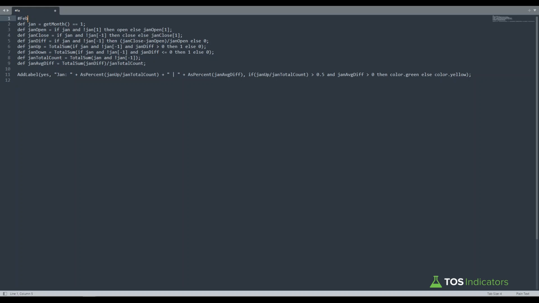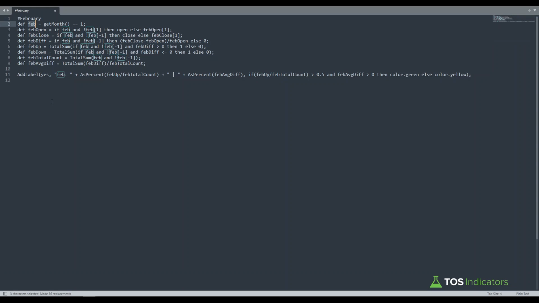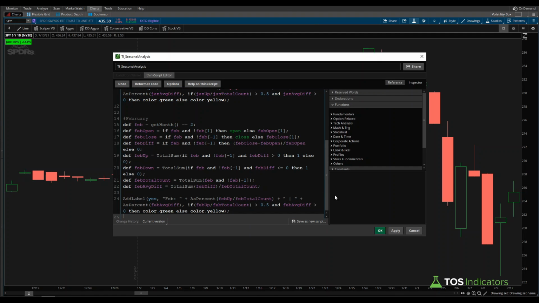I can change this to be, say, February, and now all I do is press Control H here, replace all of our Januaries with February, replace all, and that will then give me all of this code, but now morphed for February. I change this number up here for get month is equal to 2, and then at the very bottom here, I'd also like to capitalize this, and now I can copy paste this in, come back to our indicator right here, and paste in that code. Let's click apply and see if this worked.